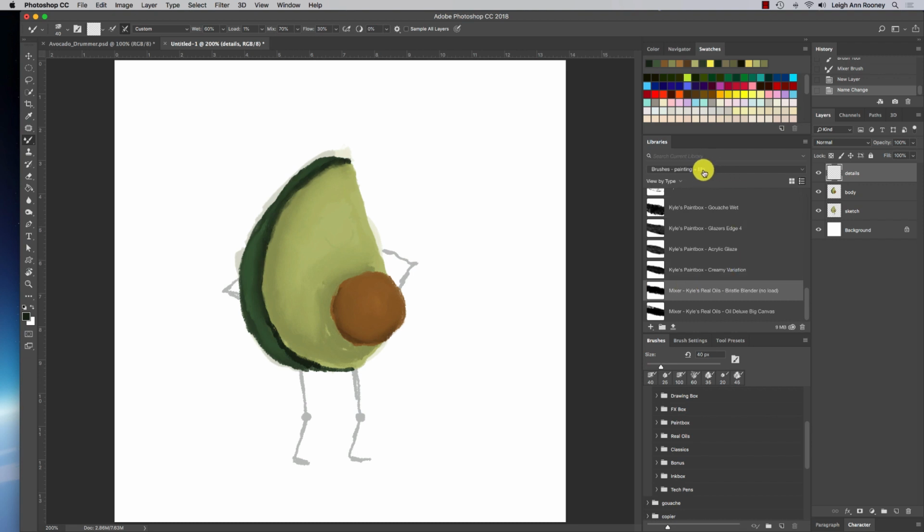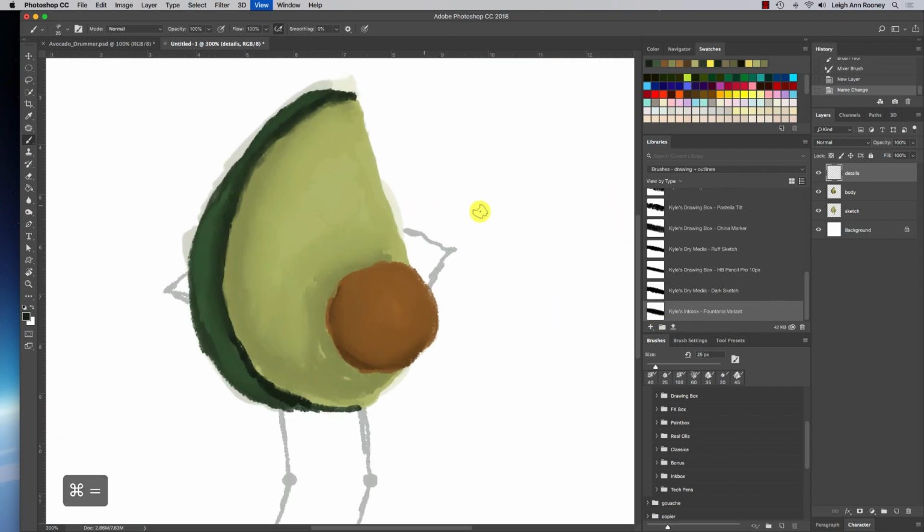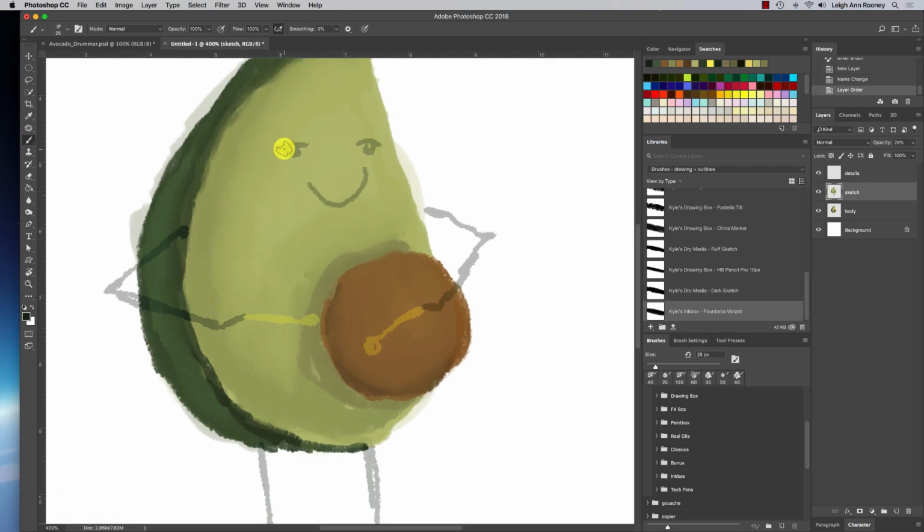So I'm going to take one of my drawing brushes, I like this one, and I'm going to use either the dark green or the black, and I can't see my face so well, so I'm going to move my sketch layer up so I can get a look at that. And I'm going to make my brush a little smaller and make sure you're on the right layer. So I'm clicking on the details layer and getting that in. And so this doesn't have to be super detailed.